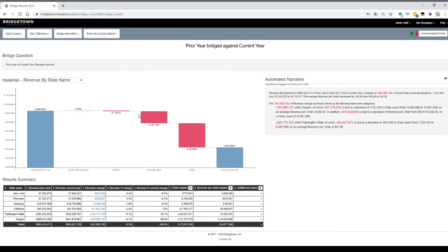And it's illustrating that the main downsides are coming in Washington State and Oregon from a total revenue standpoint. The English language output of the bridge is on the right here. So this is a summary like an analyst or a business operations person might write in order to communicate what's driving these changes.